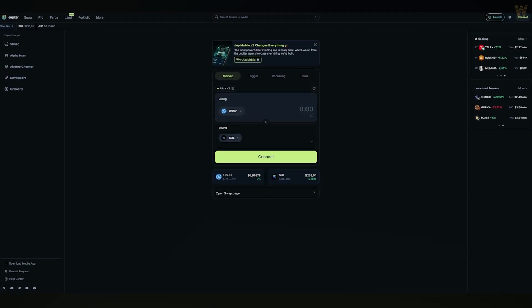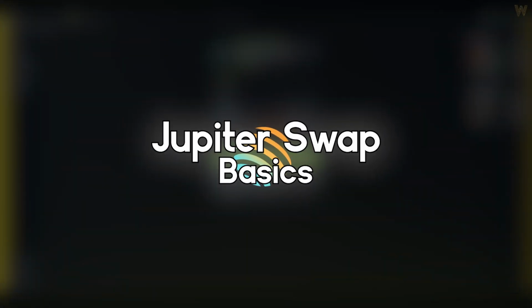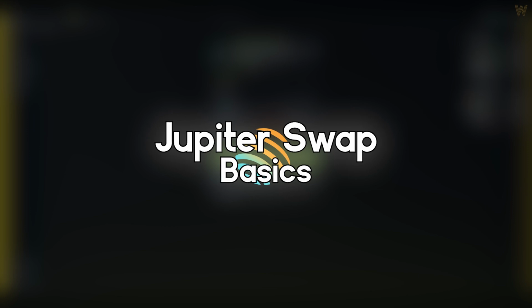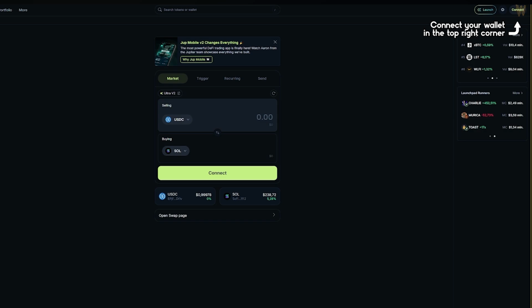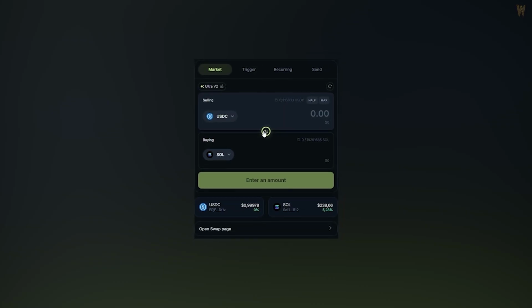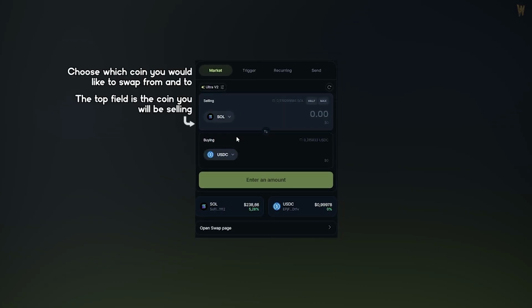Today we're going to go over how to do swaps on Jupiter on Solana as well as placing limit orders. So let's get into it. First off, you're going to connect your Phantom wallet or any other wallet you use to the browser. Then you're going to choose whichever coin you want to swap your SOL into. So make sure you're selling SOL and buying whatever the token is you want to swap into.